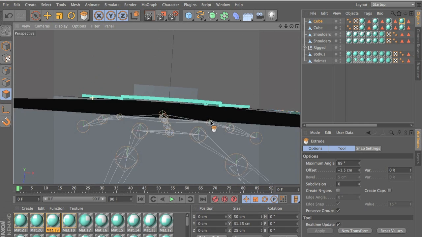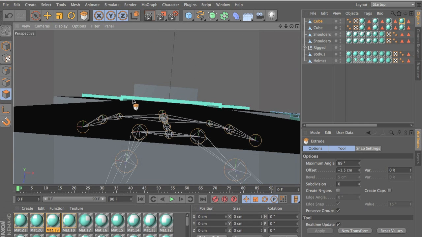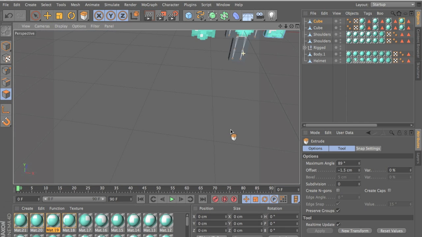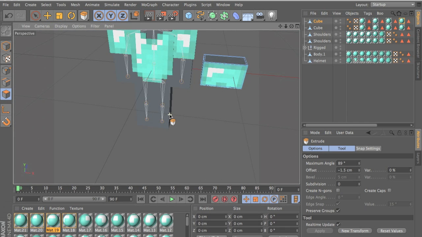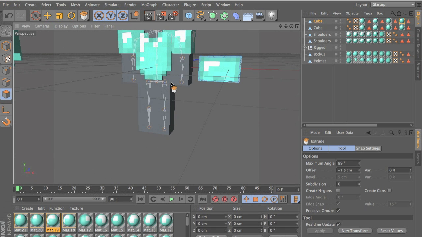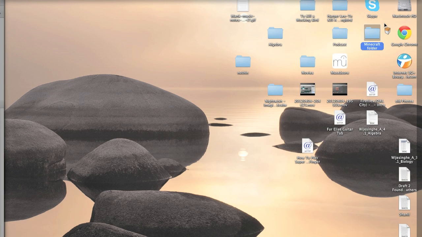Look like that, but that's out of position. But it looks pretty cool and it looks exactly like in Minecraft, and yeah, so I'm gonna teach you how to do that. So first you need to find your Minecraft folder.